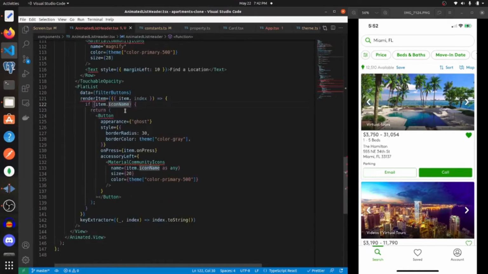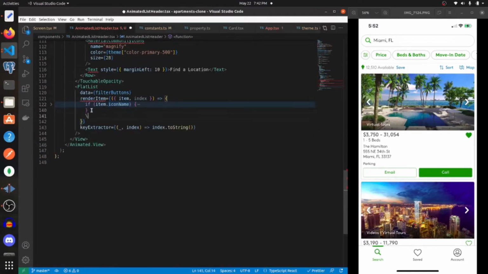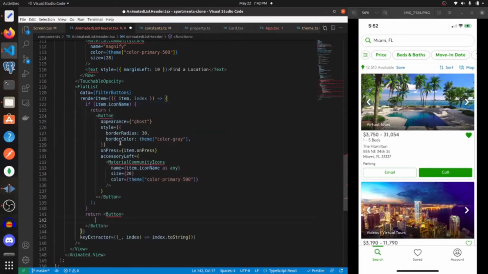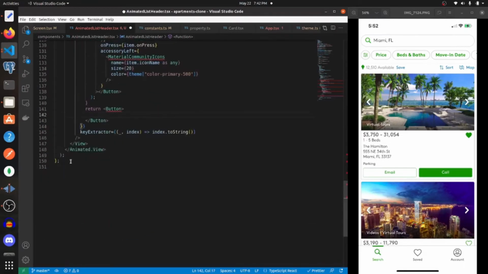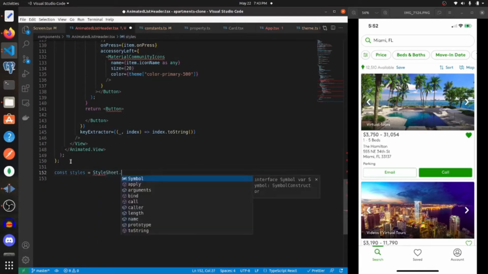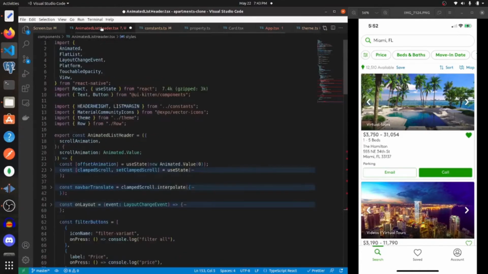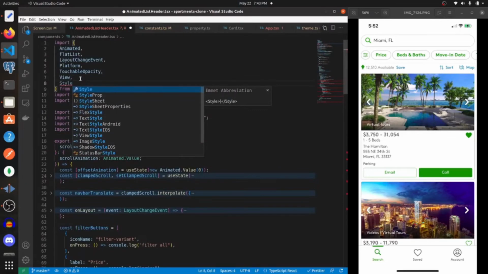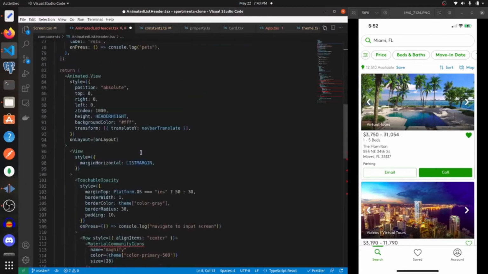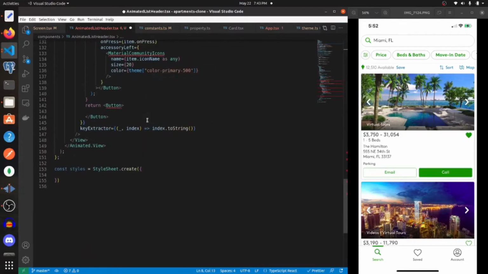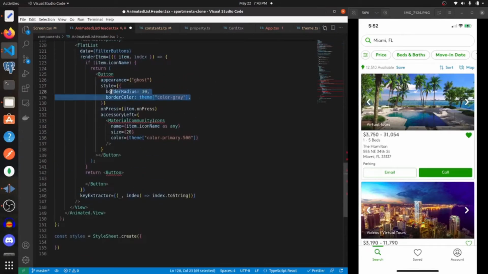All right. Okay, with that done, let's return whenever we don't have this icon name. So down here, we'll say return Button, and the styles will be the same. So let's just create a style sheet right now. Called styles equals StyleSheet.create, and I need to import that. Thought that would auto import, but I guess not. And we'll say styles.button is what these have.